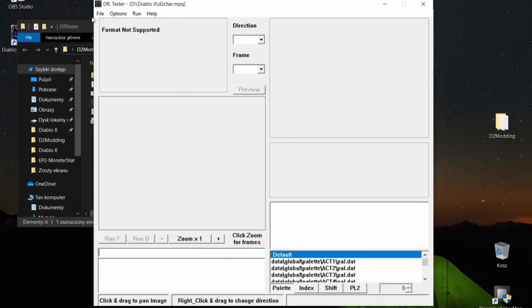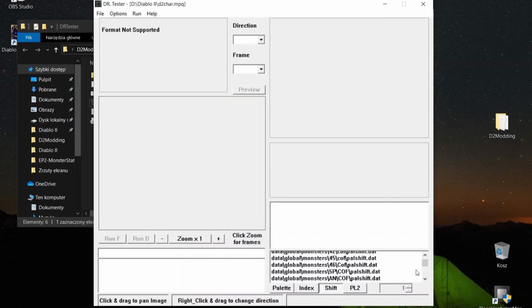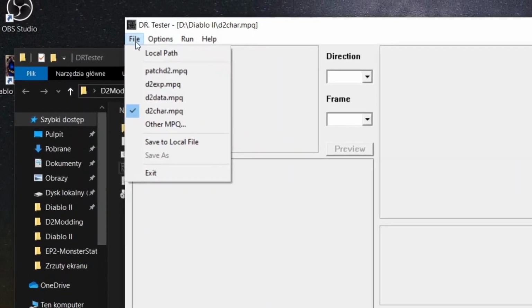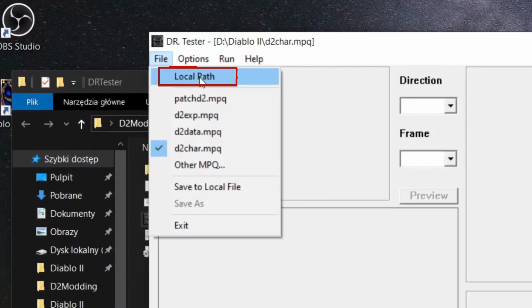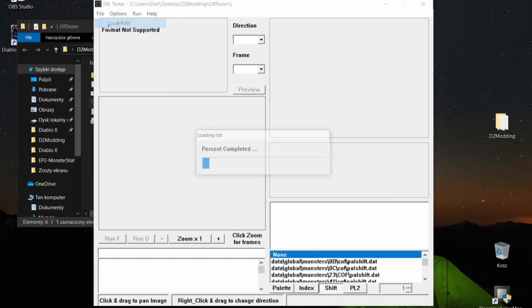And we are in Dr. Tester, which greets us with a nice format not supported in the upper left, blank windows all around, and a palette and partshift selector. That is perfectly fine, as what we need to do is to select the option to display local files. We do that by clicking on File in the upper left corner and selecting Local Path. This will load the data file present in its directory and use the list file to read its contents properly.